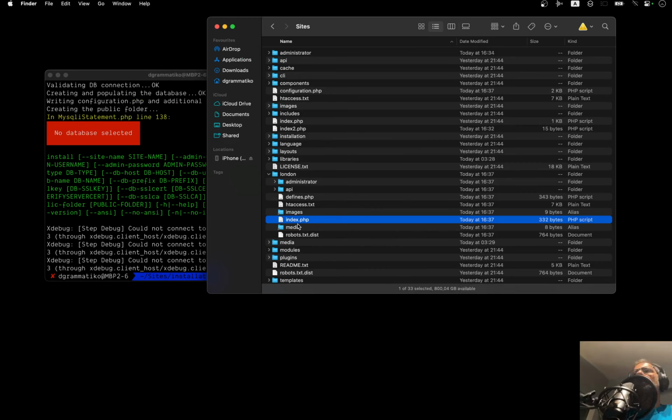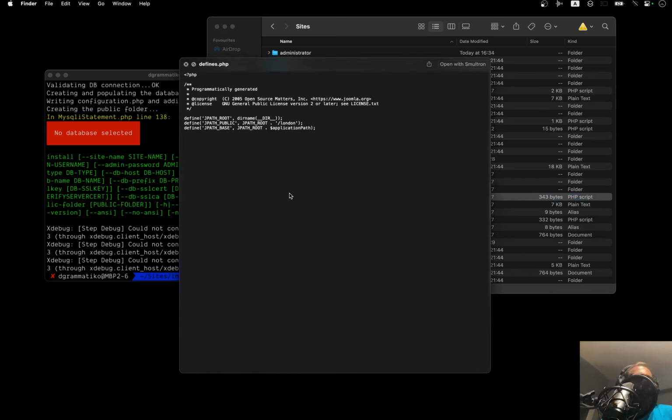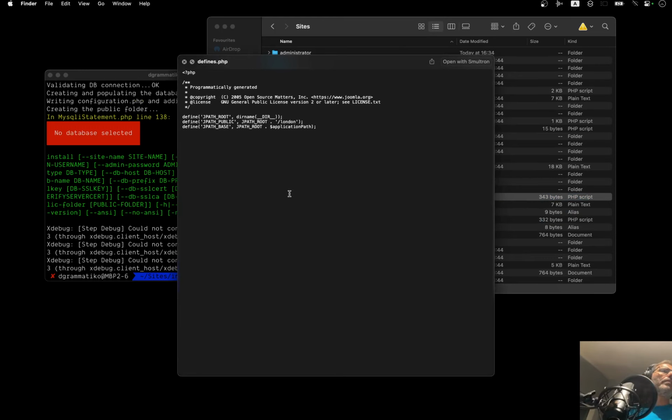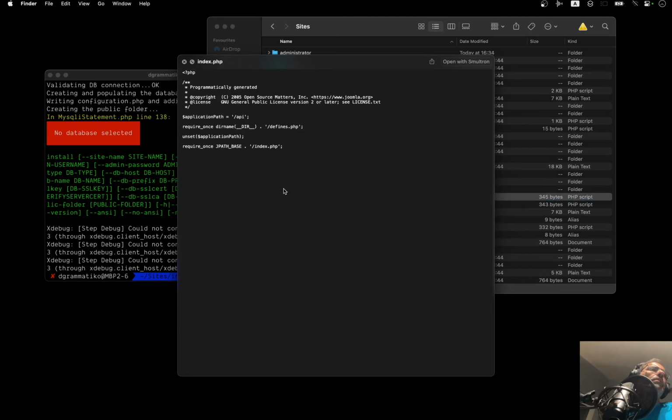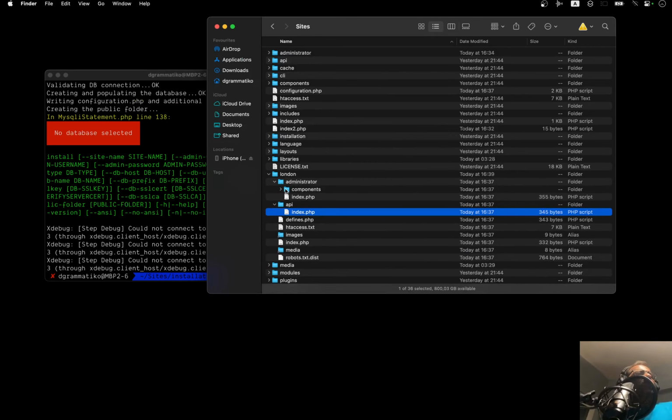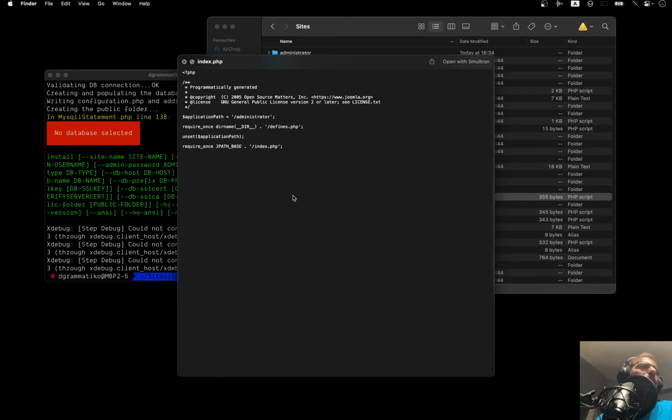The images and the media are symlinks. They are not actual folders there, they're just pointing to another folder. Then the htaccess, which you'll have to rename in order to have nice URLs. Defines is a file that has only some definitions, some constants. And for the API, we have just another index with another 4 lines of not so much code. And in the administrator, we have, of course, another index, again with similar 4 lines of code.